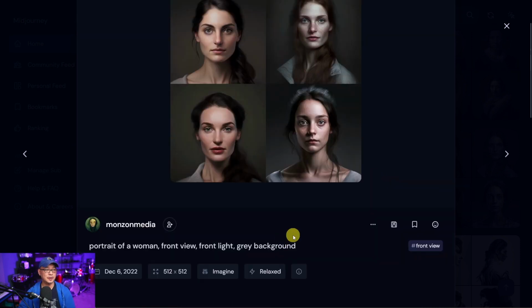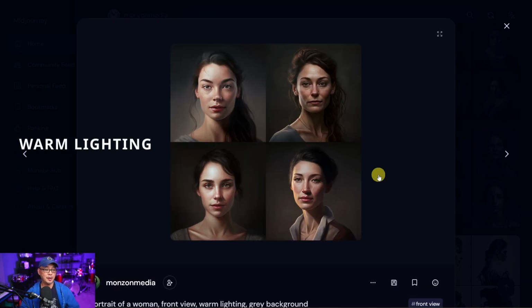This example, it's a very similar prompt to what we started with. Portrait of a woman, front view, front light, gray background. If we look at this example, I entered in warm lighting. And if I flip between another image with a different type of lighting, look at this image. Now look at this image. There's a certain warmth to it.